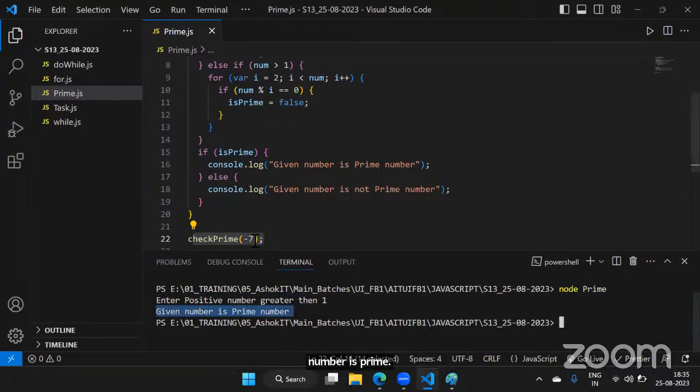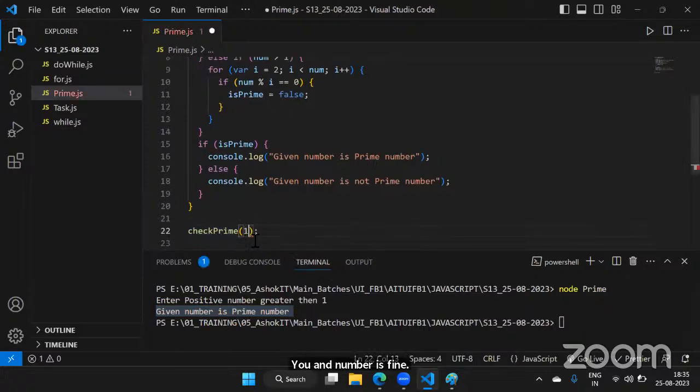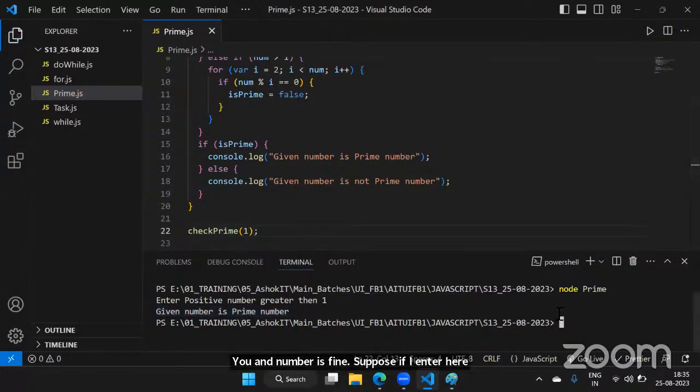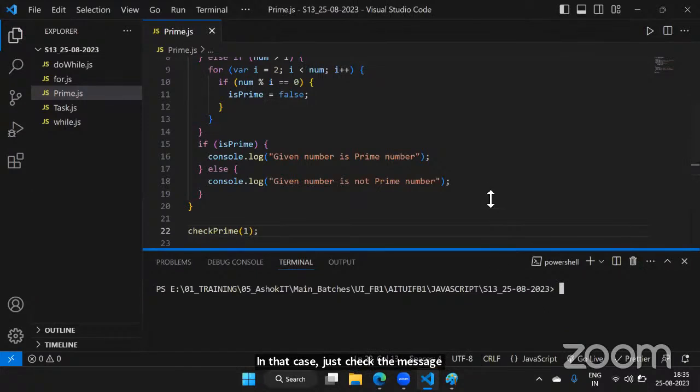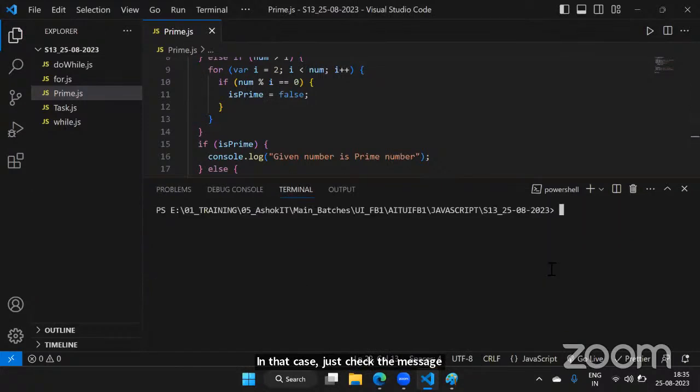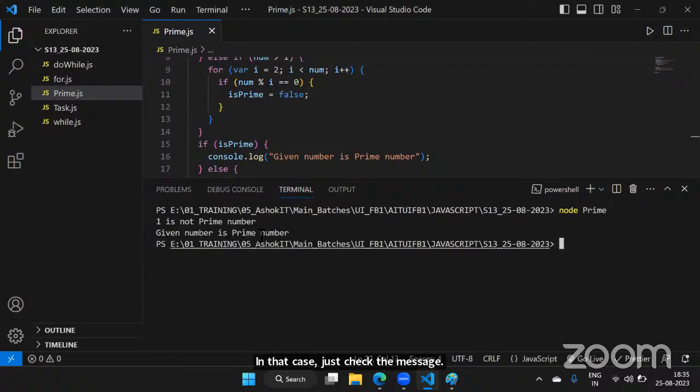Suppose if I enter here 1, in that case just check the message. Now here also I got the same issue. Here it is saying 1 is not a prime number, but also given number is prime number.